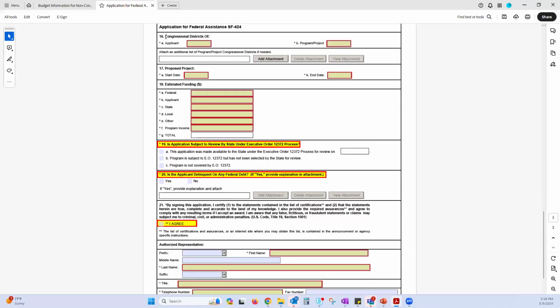Any congressional district is where your applicant, where you're based out of. And if your project is going to be in a different area, a different congressional district, be sure to have that listed here. And of course, there's an option to attach an additional one if there's going to be more than 2. And you'll enter your project start and end date and the estimated funding.